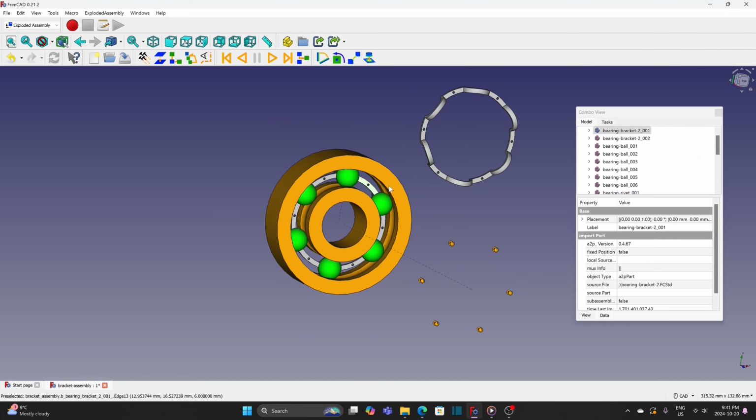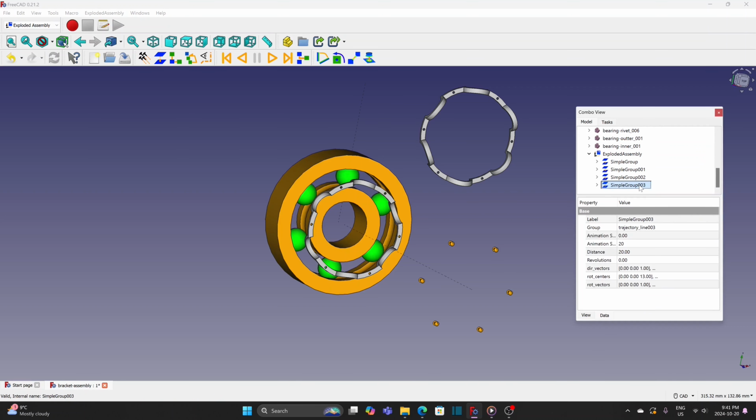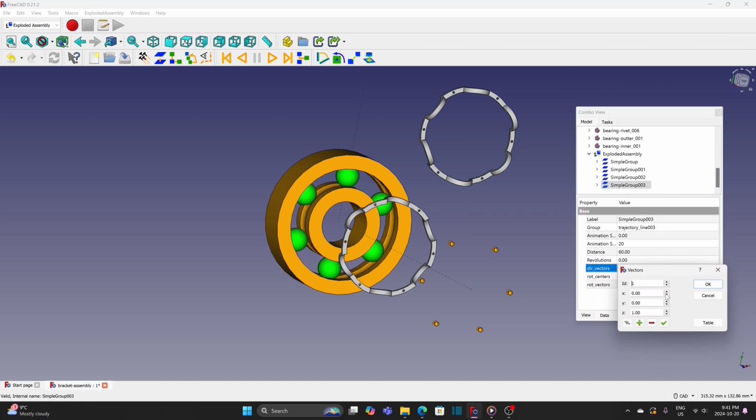Select the bracket and the surface of the outer wing. Create simple group. Change the distance to 60, and change the direction vector Z to -1. Click the check mark to confirm.